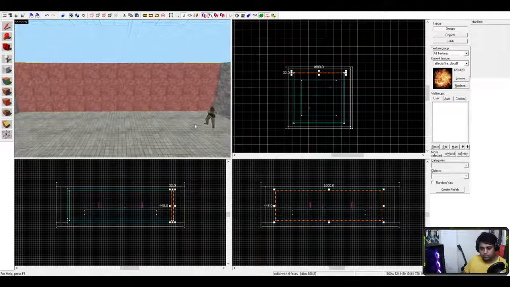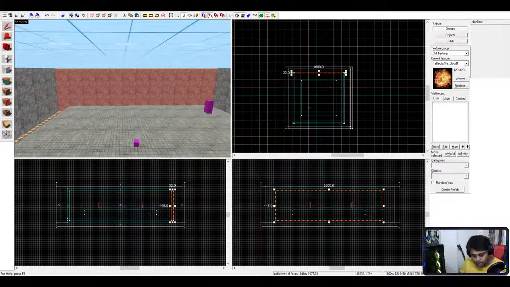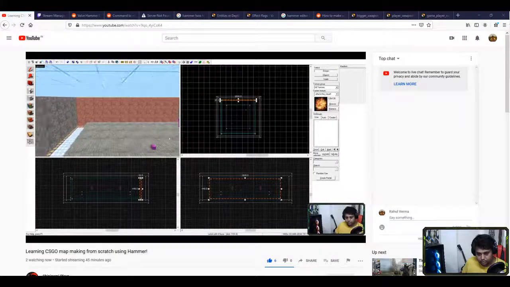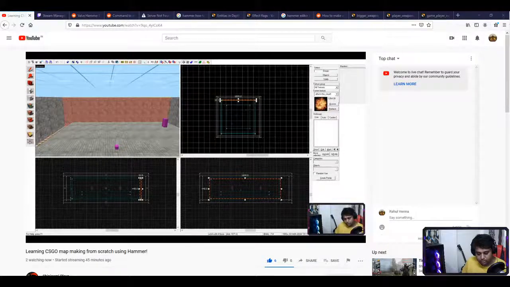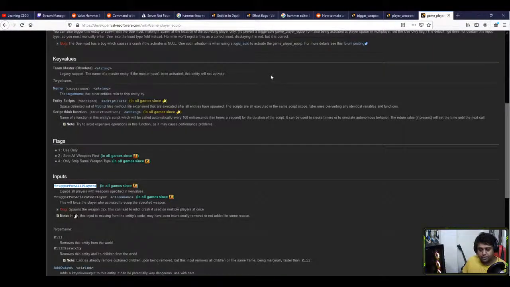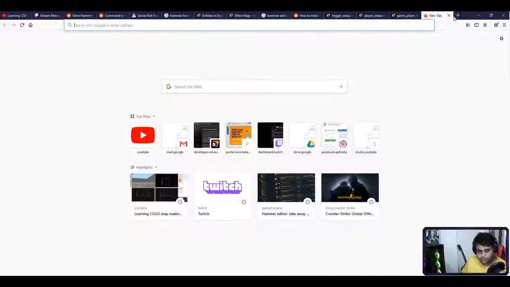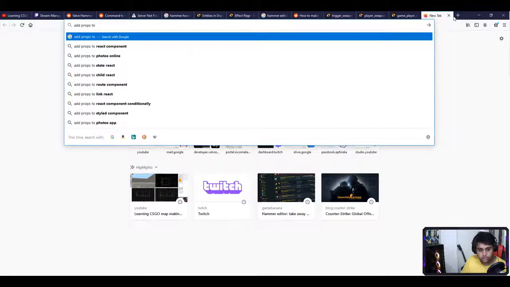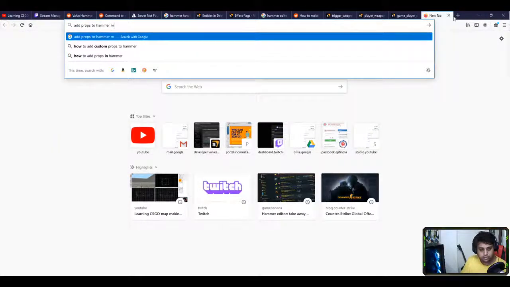How do I add props? Okay, let's open the browser again. That's my OBS browser, right? Oops, not this. Yep. Okay, what do we want to do? Add props to the Hammer map.